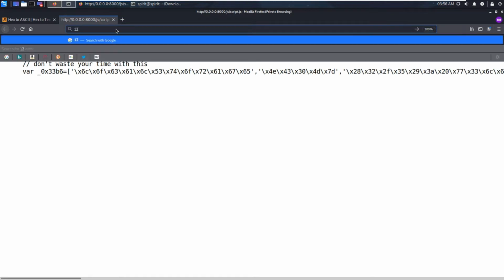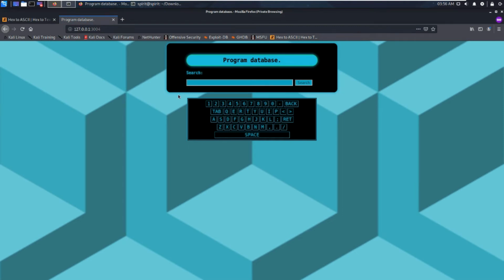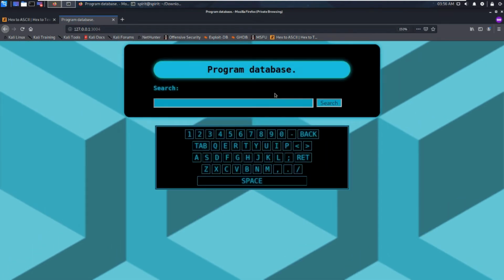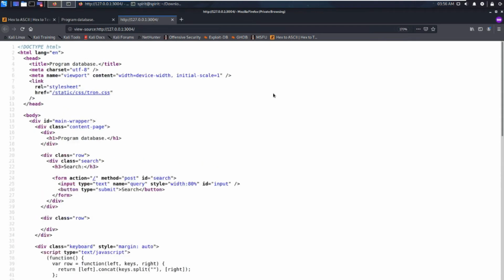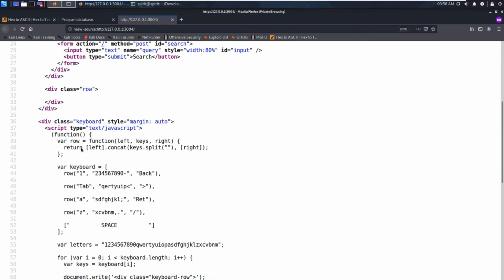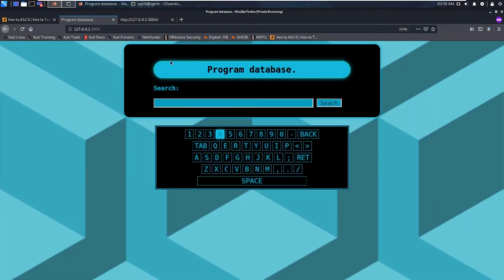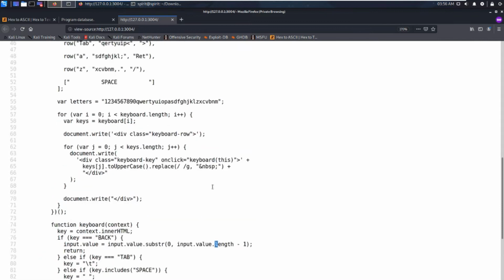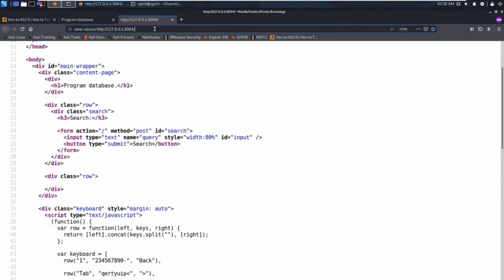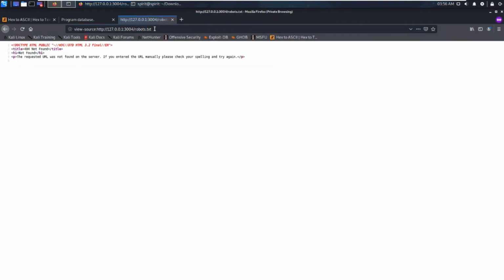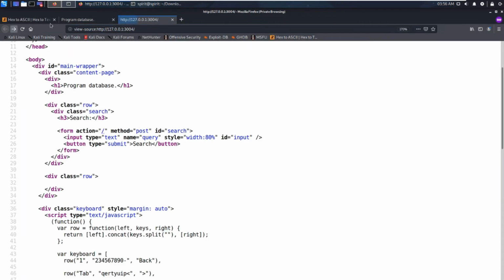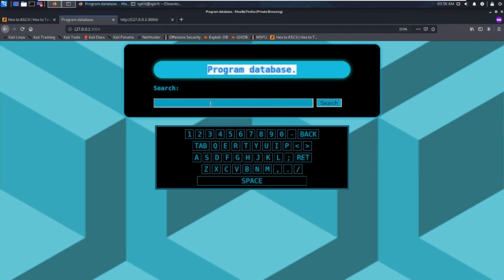So 127.0.0.1 and 3004. We were given this program database. I didn't know what it was, so I checked the source to see if there was anything interesting. But this JavaScript function is for this keyboard, I believe. Then I checked if there was a robots.txt file, but it wasn't there. So I thought, this is the program database, so we might be able to just run SQL queries or something like that.